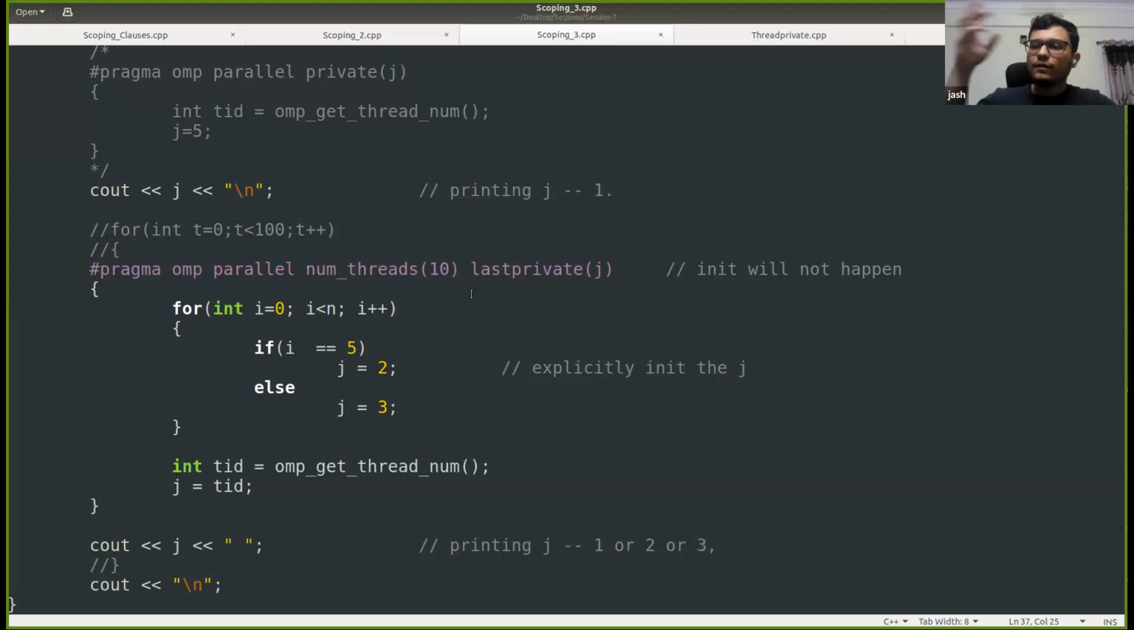And since what lastprivate says is that I'll copy the last value that is set, in this case, the last value that is set itself is non-deterministic, right? So ideally, lastprivate will not work with #pragma omp parallel. It will only work with for and parallel for. So that is the point that I was trying to derive here.